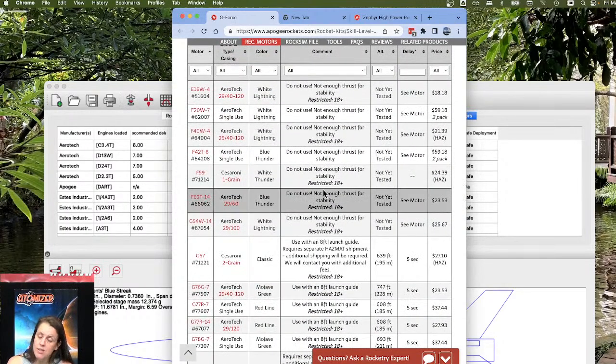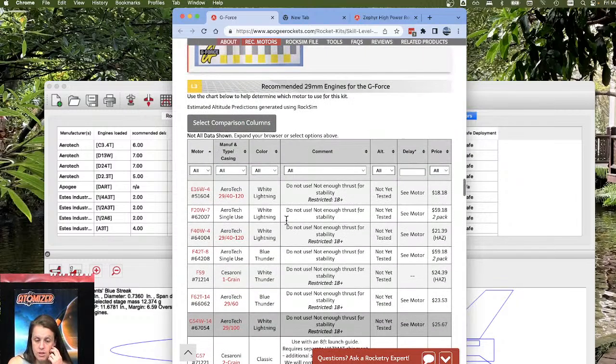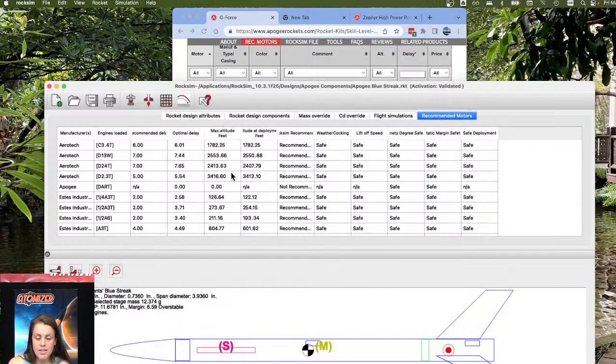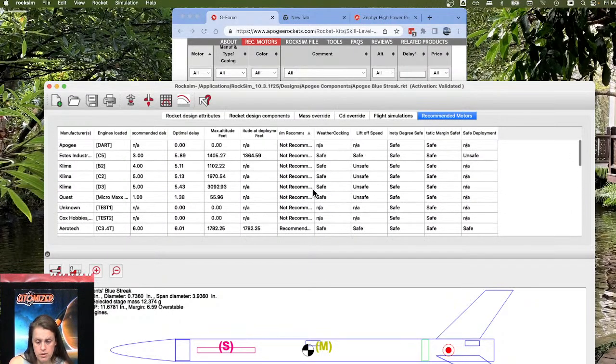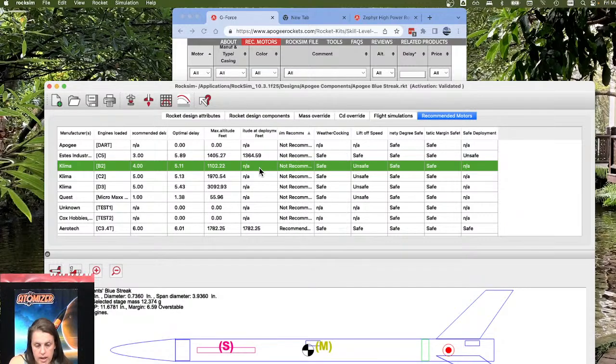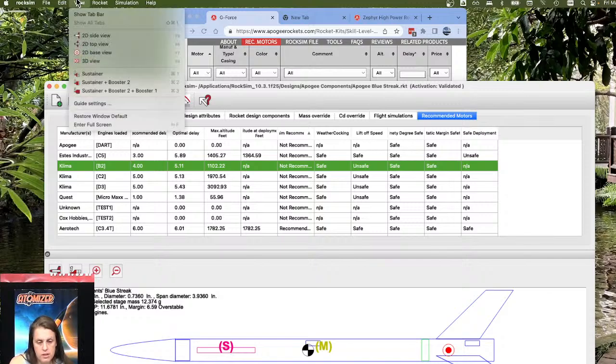So you can use RockSim to do exactly what we just did. For the person who asked about the G-force list, you can open up the G-force, run those recommended motors, and see all of them. Right now I have this list set so it's showing all the motors that were run. But if you right click, there's a way to hide the non-recommended ones, and for some reason I'm not seeing it here.